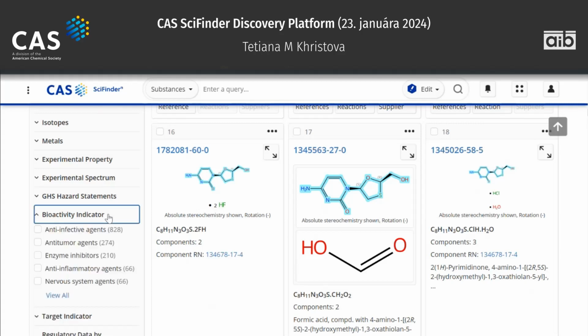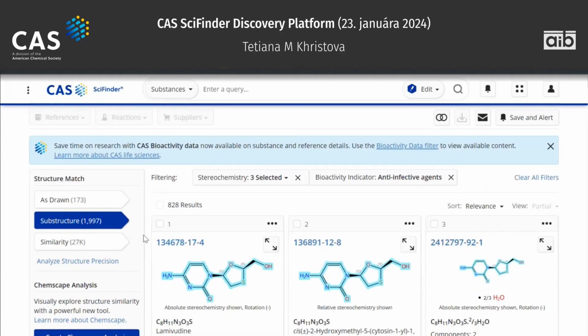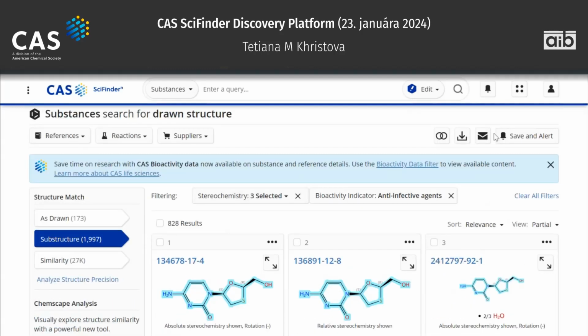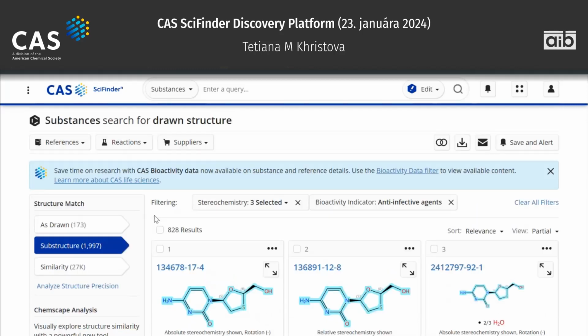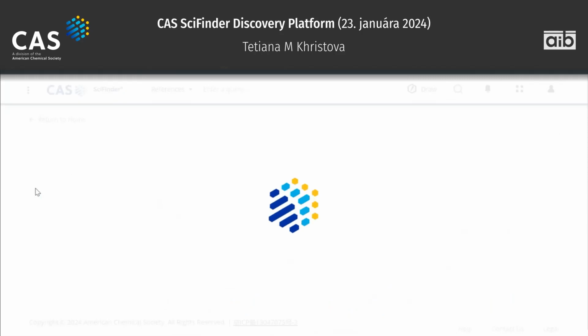Let's say you are interested only in those substances for which there was some information related to anti-infective agents. This bioactivity indicator is also a standardized one, so that's why you can rely on it. And this is what our scientists who index the data would give to you. And of course, at this point, let's say, okay, I know which ones are related to anti-infective. What I can do, I can always go and, you know, select the references just to check in which references it was described.